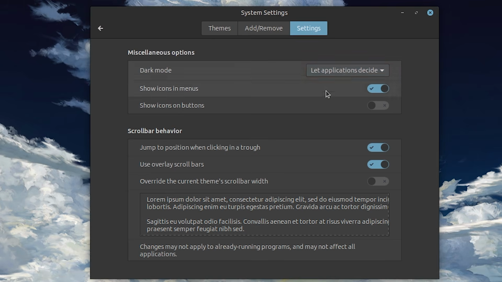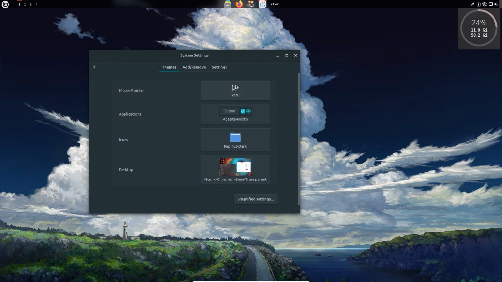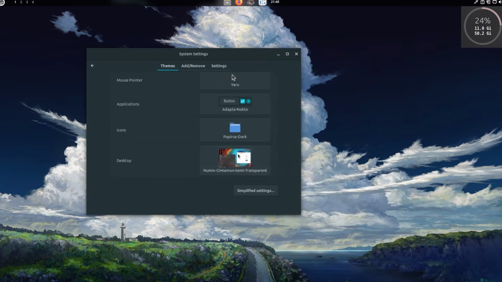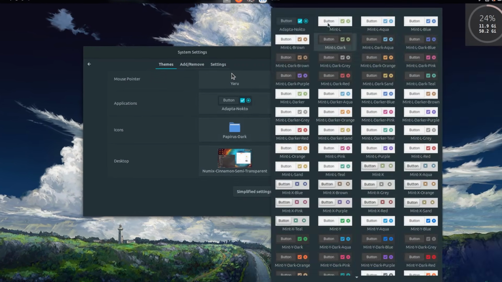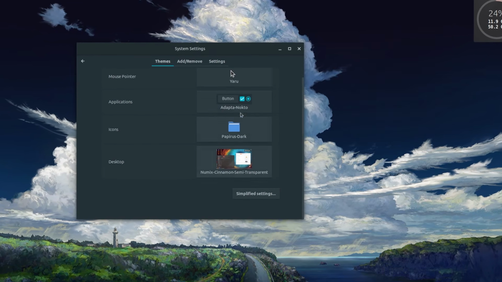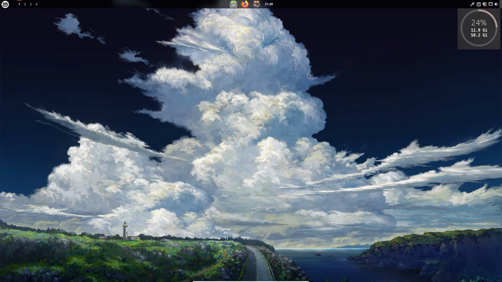Let me see. Dark mode, let applications decide. That's fine. I like that. And then what if I do the buttons? So that just changes the color of this. If this looks like this, why are there not more options? If I installed 4 themes, they only gave me 1 button option. I guess the rest just rely on normal Mint buttons. I wonder if the color really fits. I guess we'll just roll with it like that.